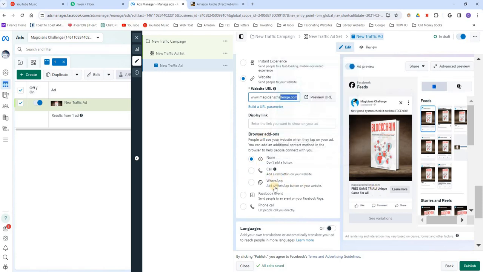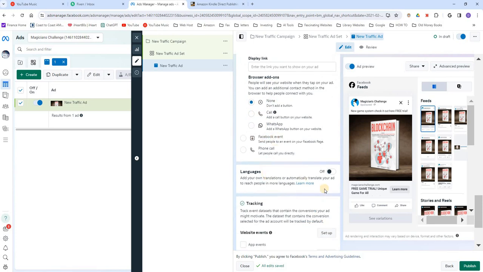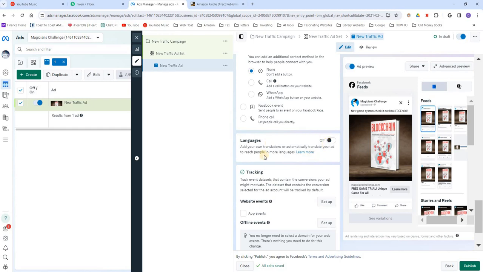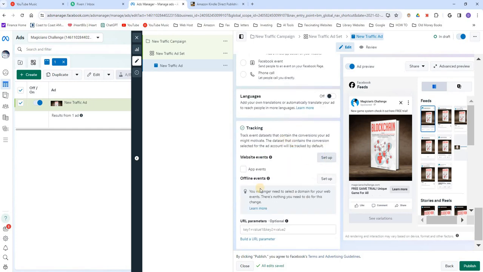Now you could add on this stuff here. You don't want anyone calling you, so you're not doing that. That's for local businesses. We're not doing translations. We are doing tracking. We're going to do a pixel. I don't have a pixel set up, but you got to have your pixel set up before we do this.